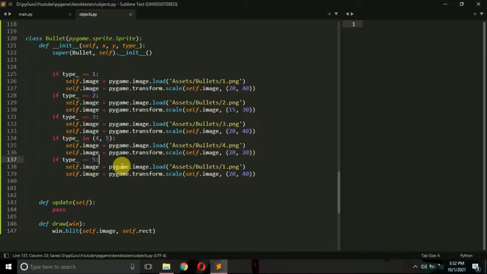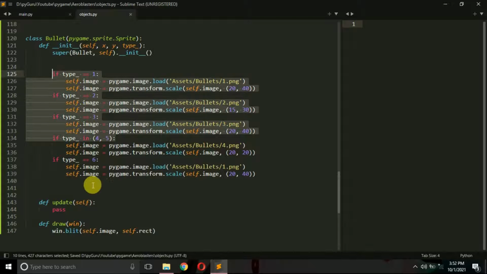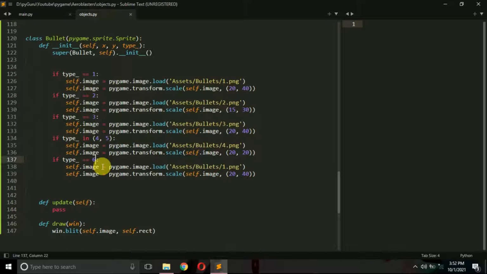Finally, if I pass type equals 6, since we have 5 types of planes as our enemies, the sixth, if I pass type equals 6, this bullet will be particularly for our player, our player plane. So here we have to load redfire.png. Again we want to resize it, so I'll pass 15, 30 here.